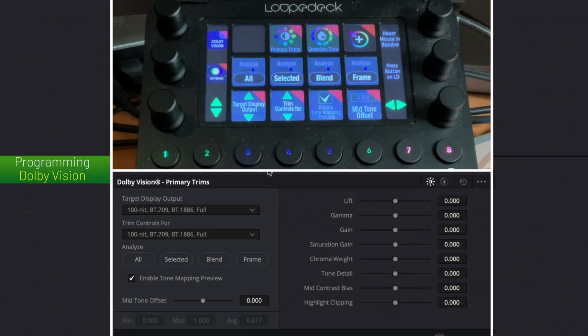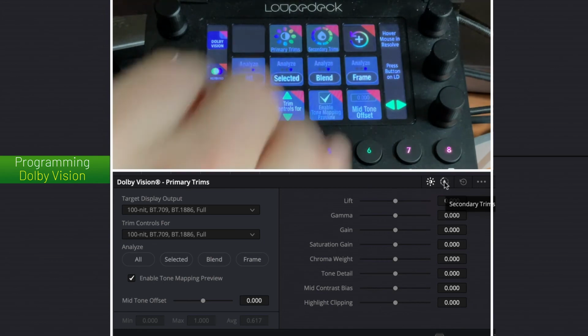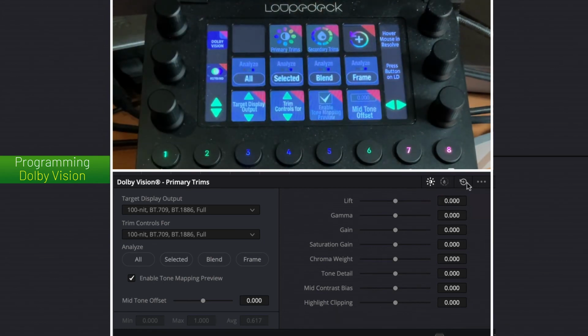And if you have Dolby Vision, you'll need a license for Dolby Vision to actually work here. But I've got a license installed here, so I can demonstrate how these can be programmed. So the first thing we'll do is mouse over our primary trims, our secondary trims, and we'll do the reset all.